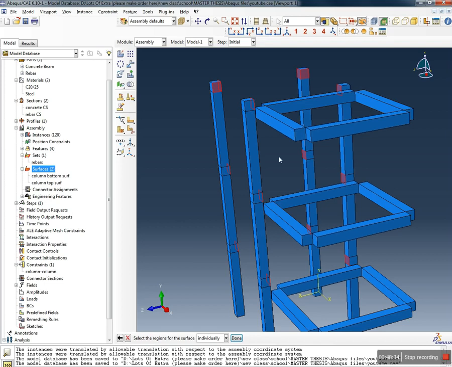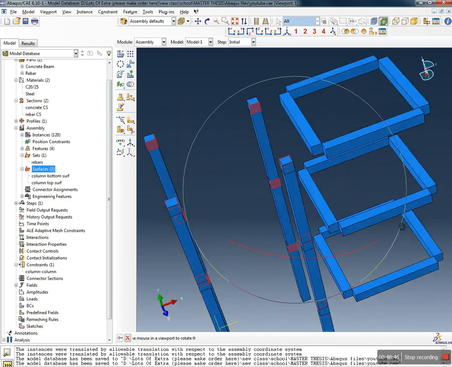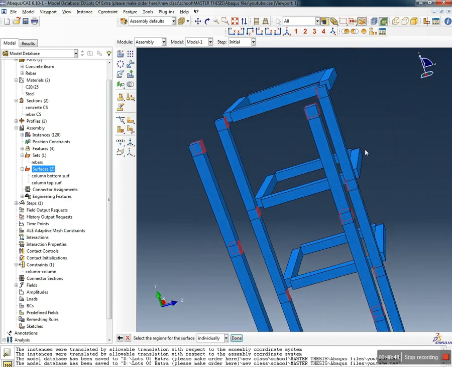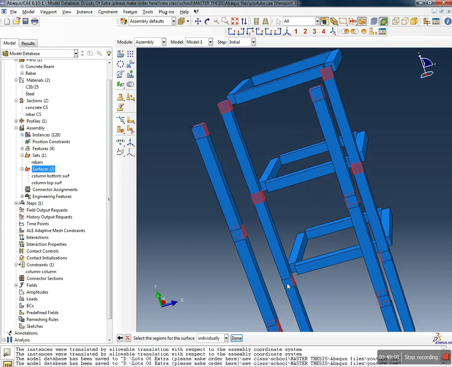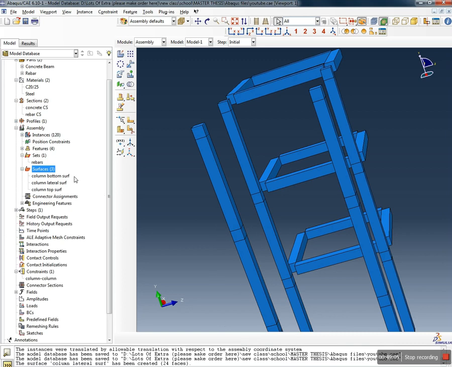13, 14, 15, 16, 17, 18, 19, 20, 21, 22, 23, 24, and done. And we have column lateral surf.